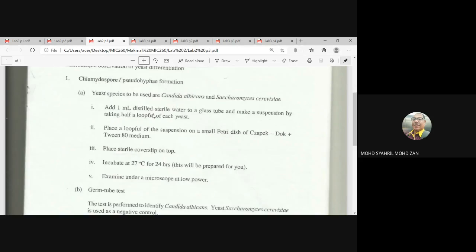Add 1 ml of distilled sterile water to a glass tube and make a suspension by taking half a loop full of each yeast. Okay. And then place a loop full of a suspension on a small petri dish or Zafek dog plus Tween 80 medium. So Zafek dog plus Tween 80 ni dalam bekas, dalam petri dish tu ada dia punya medium tersebut. So awak pakaikan, dia macam bakteria awak ambil loop, lepas tu awak streak je pada awak punya media ni.